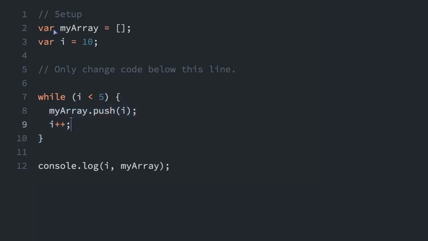So here we have this empty array. We have I equals 10. So while I is less than 5, well, I is not less than 5, so it's not going to do anything. Let's see what happens. So we see it logged out 10 and then an empty array because I started as 10 and my array started as this empty array. See, we're logging the I and my array.